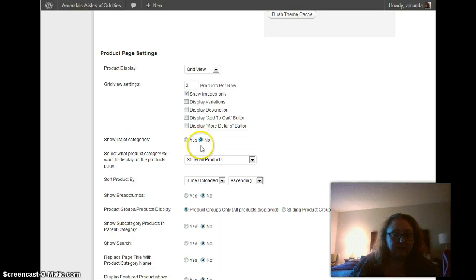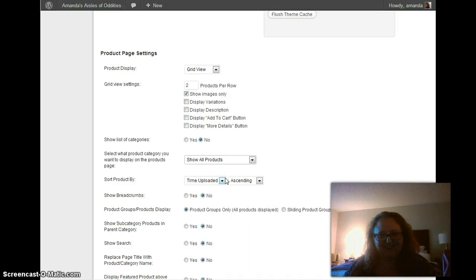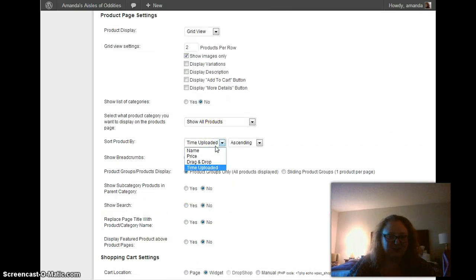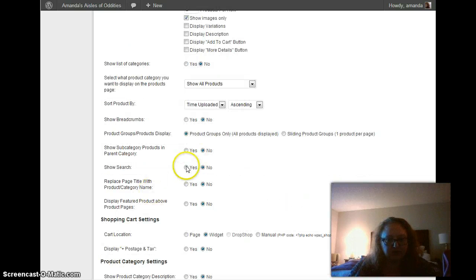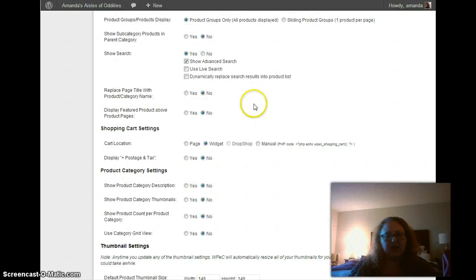No, because now they're in the menu. What product category do you want to show on the products page? Let's show all of them, because I only have 4 products in here anyways. How do we want to sort those products? You can even drag and drop them into the order that you want them. That's pretty awesome. Okay, product groups display, show subcategories, show search. Let's show search. Show advanced search, cart location.